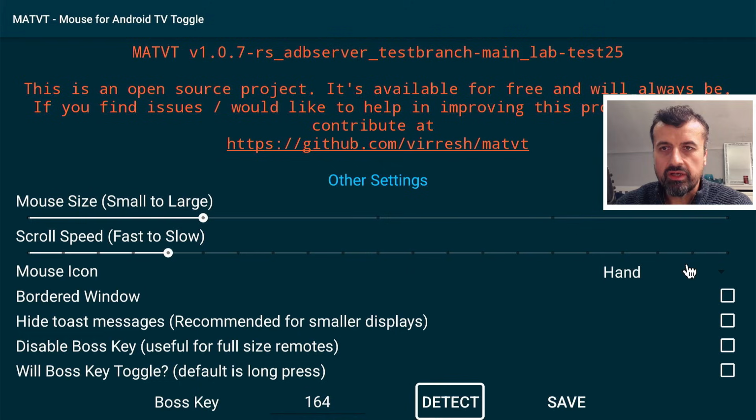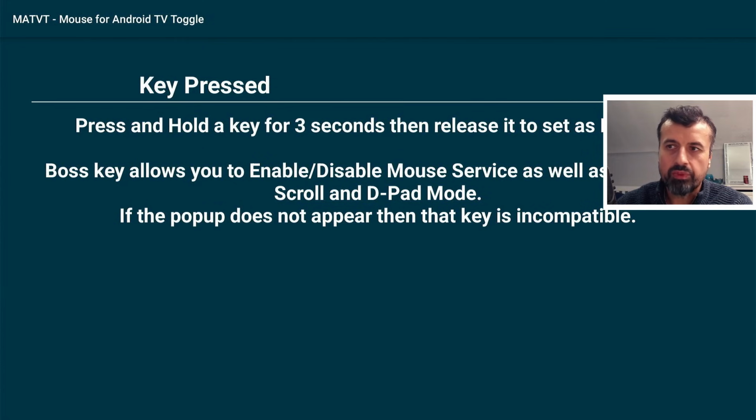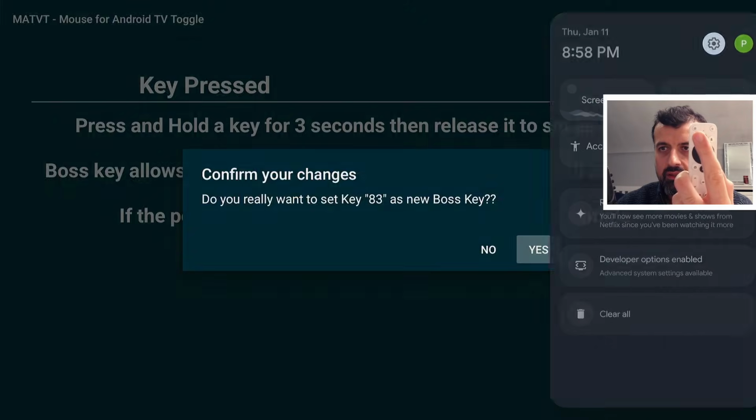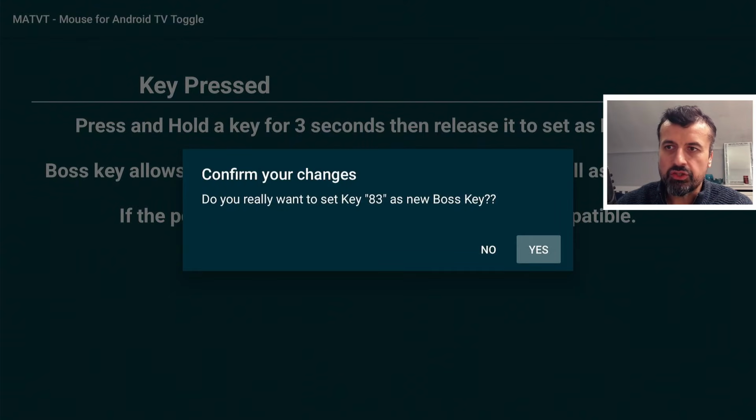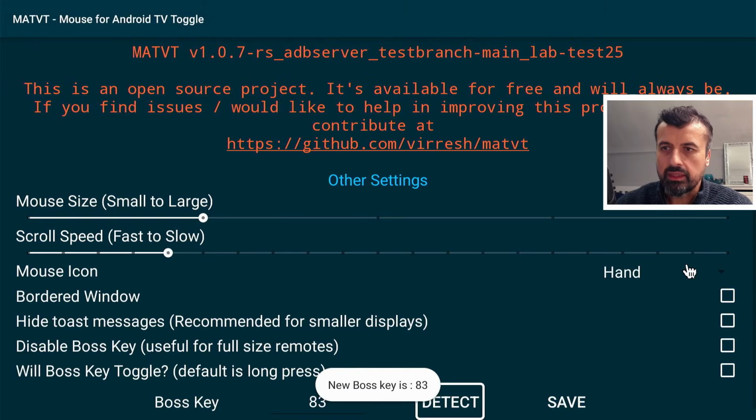On my device, I'm using the Onn 4K streaming box, and I'm going to nominate the settings button, which is this one here on the top right. The way we nominate the button is you click on detect. It now asks you to press and hold the key for 3 seconds. So let's long press the settings button. 1, 2, 3. We can ignore that pop-up. Let's press back. And it says, did you want to set the 83 as the boss key? Let's say yes. That's now done. I can now click on save.